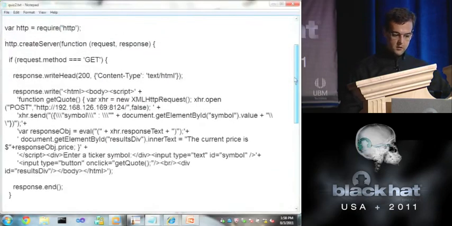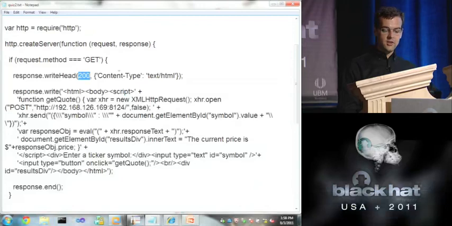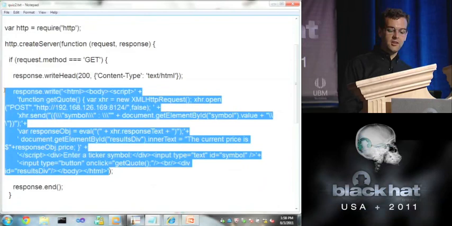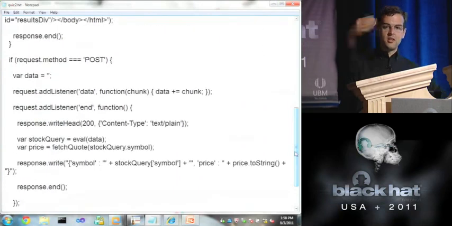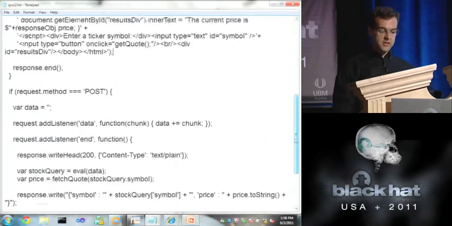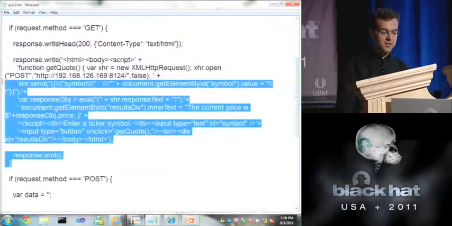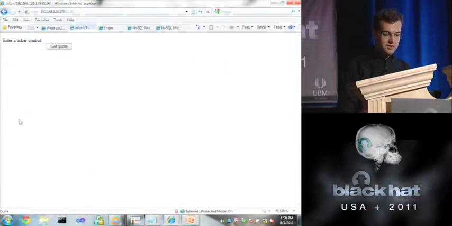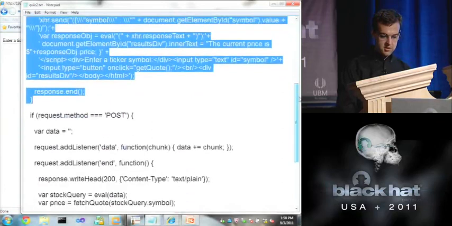So here's the HTTP create server that we showed in the last slide. We're going to again write the 200, write a content type of text HTML. This is all the HTML that we're going to write back to the client to do the AJAX call. If it's a GET request, and if it's a POST request, then that's the JSON coming back in. I'll give you a hint: if there are any bugs in this, that's not what I'm particularly looking for. I want you to find the bug in the post.